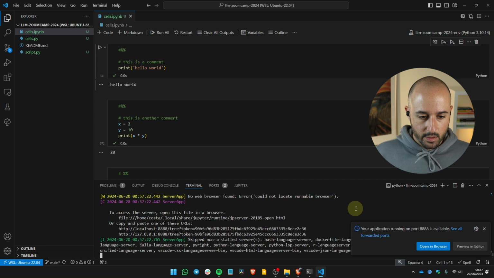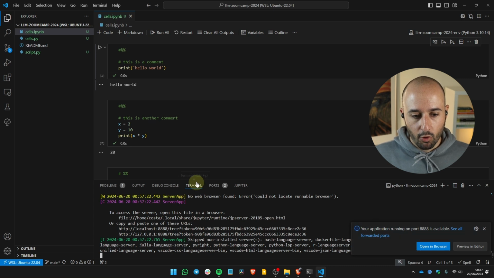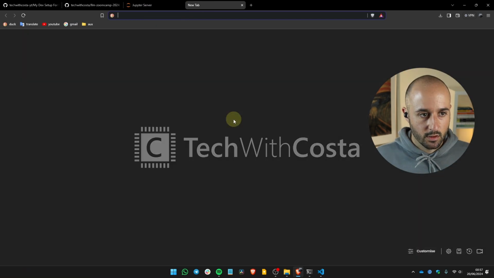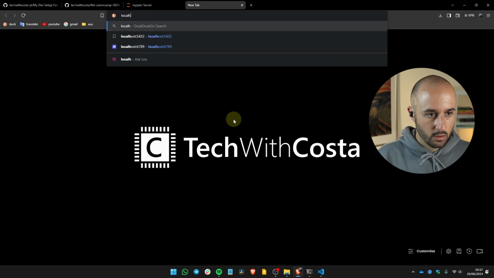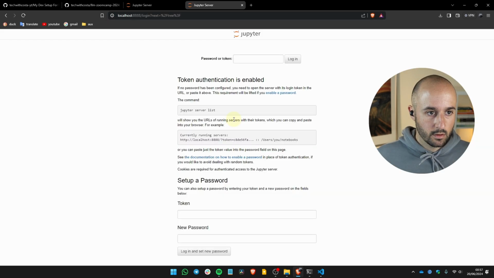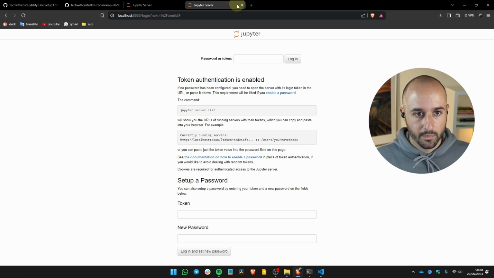Now this terminal is dedicated to handling this Jupyter server. Automatically a port is being forwarded, port number 8888, so we can access this Jupyter server on the browser. If we click open in browser, we can check the Jupyter server. We can also run localhost 8888, and you see the same thing, okay?